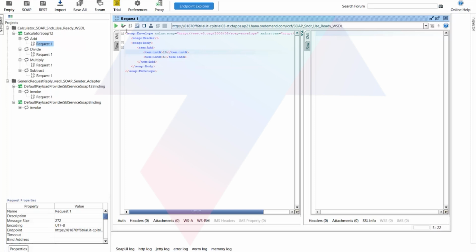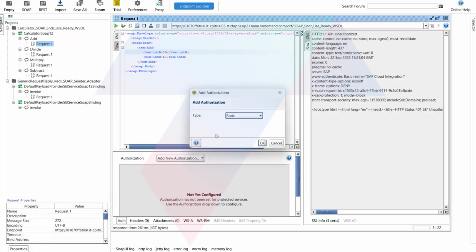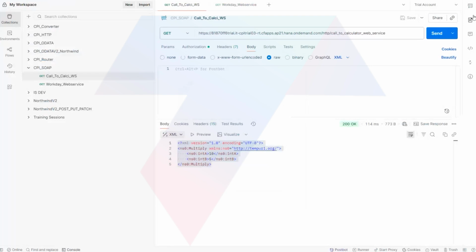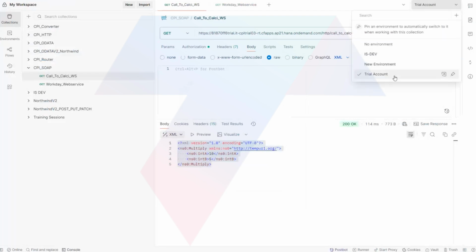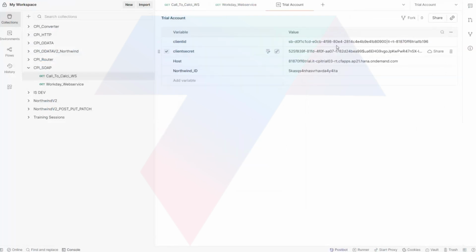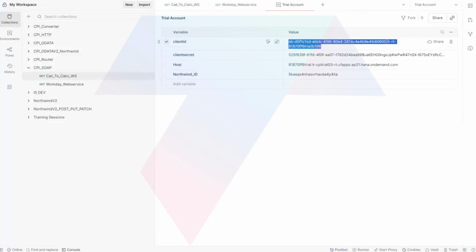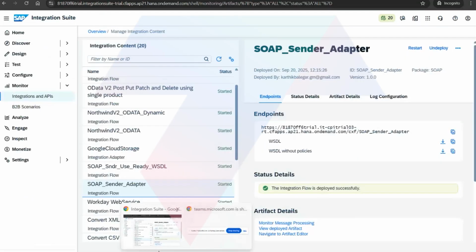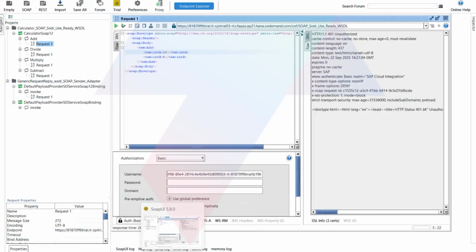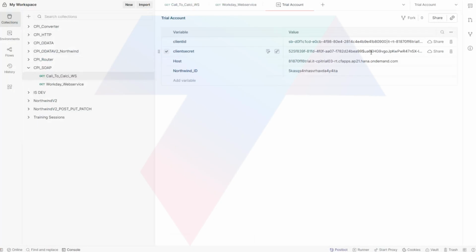Then they will give some input values. If they enter, it is showing unauthorized. So we always need to give the authorization here, basic authorization. Username and password we have stored here, right? Which we can just copy. Client ID is this. Sorry, client secret is this.